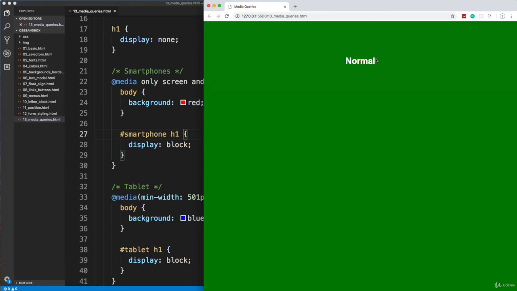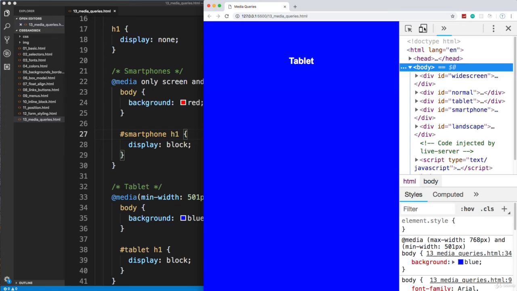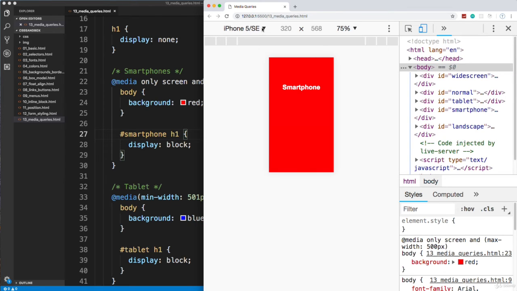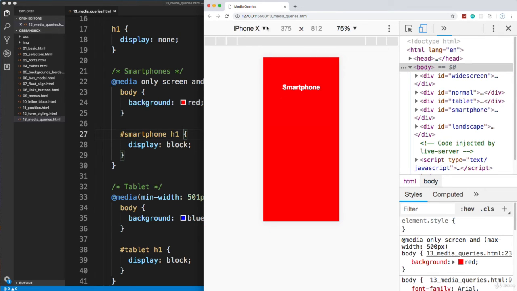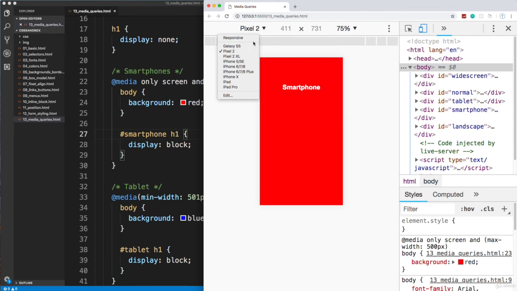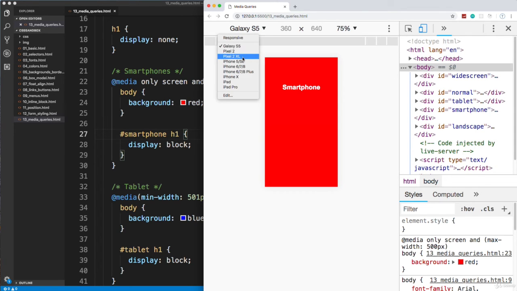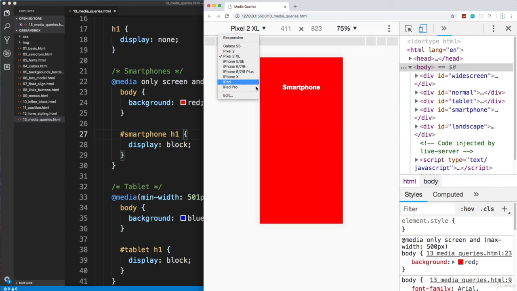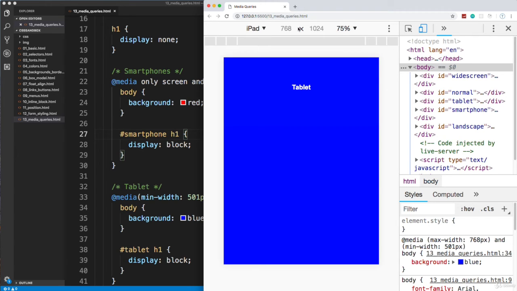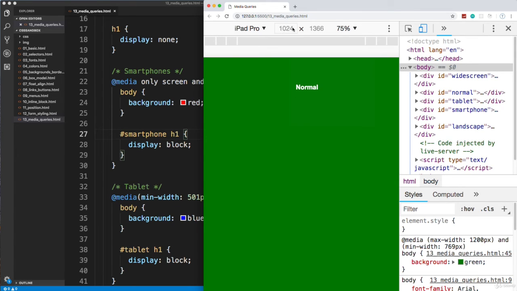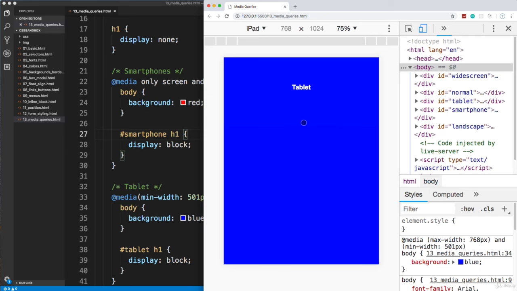So let's test this out in the device toolbar. So I'm going to open up my Chrome tools and hit the device toolbar. So any smartphone should just be red because they're all under 500 pixels wide. And then if I go to the iPad, we get the tablet. As you can see, it's 768. And then iPad Pro is going to be normal because it's 1024. Okay, and an iPad Pro is pretty wide. It's pretty much like a laptop.